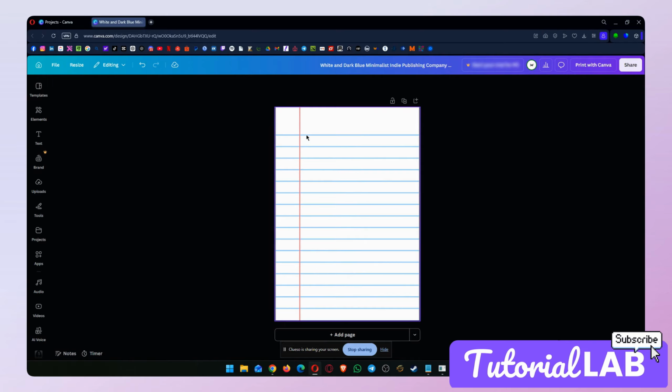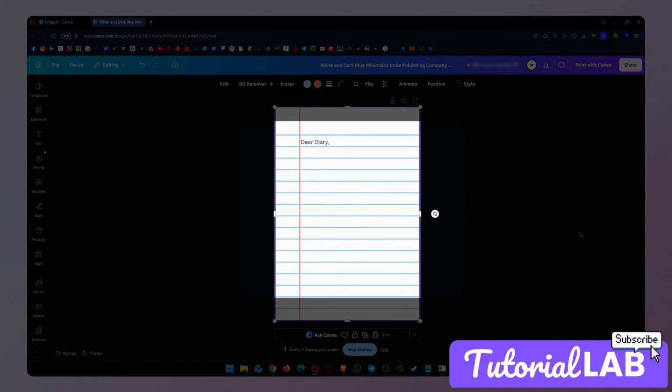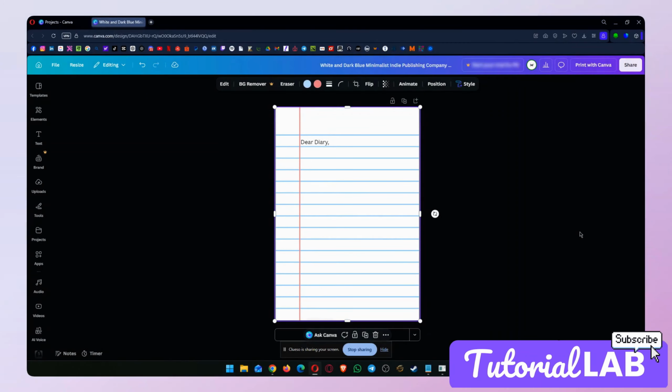Once we're happy with the layout, we can add text to the page if we want. We can make it look even more like real paper by adding some text on the lines. And that's how we make lined paper in Canva. With this simple method, we can create neat, customized pages for any purpose.